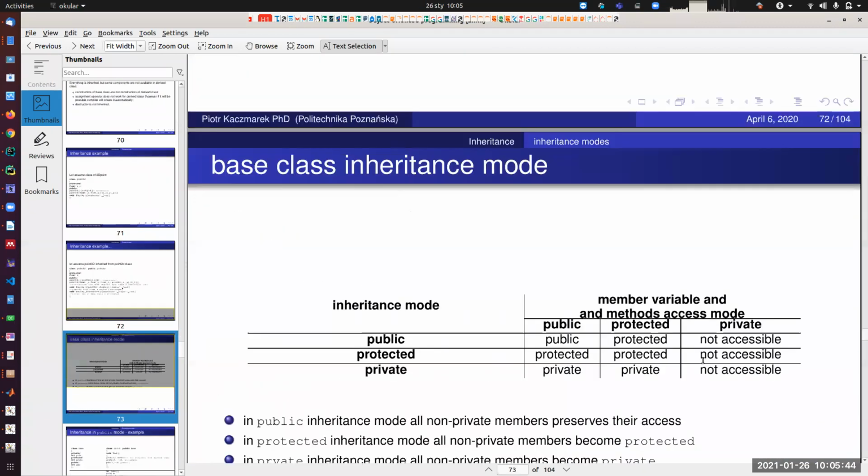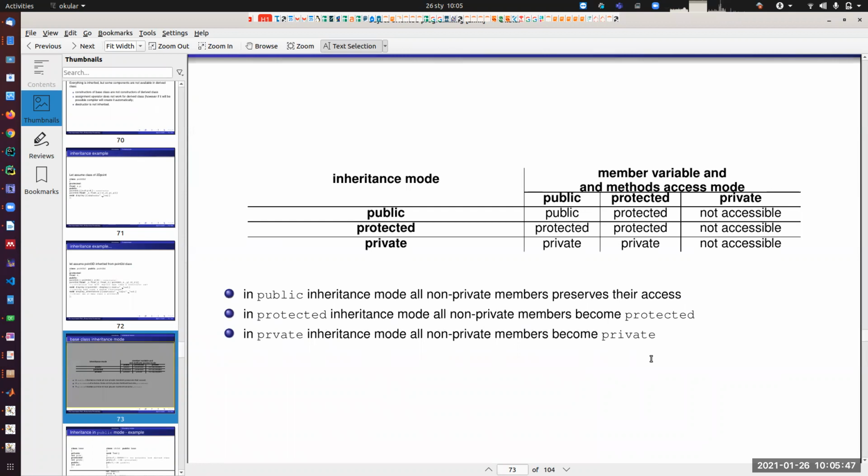It means that if we inherit a particular class in private mode, all attributes and all methods of the base class are private. So they are set to be private. Public methods and protected methods become private, and private methods, as I told you, are not directly accessible.